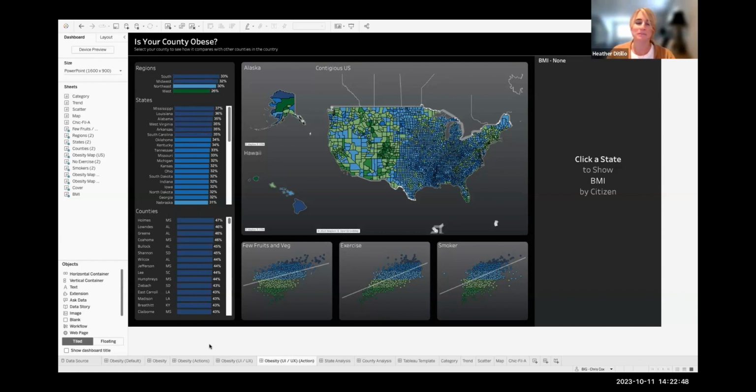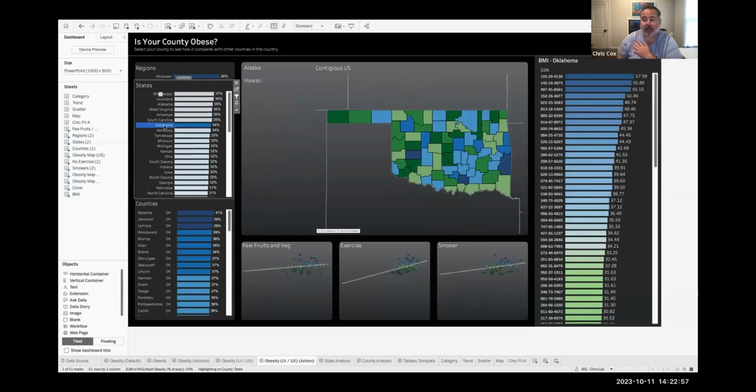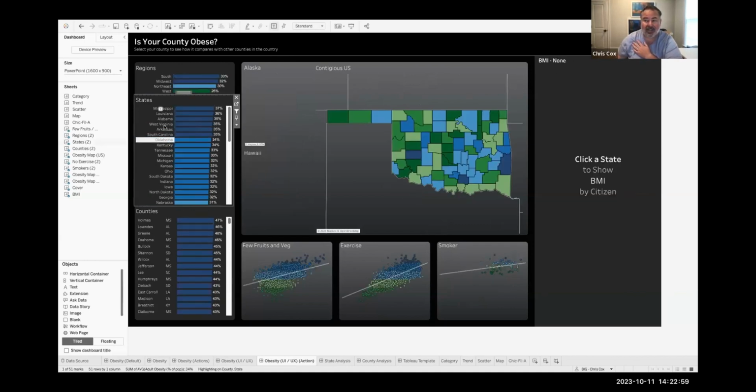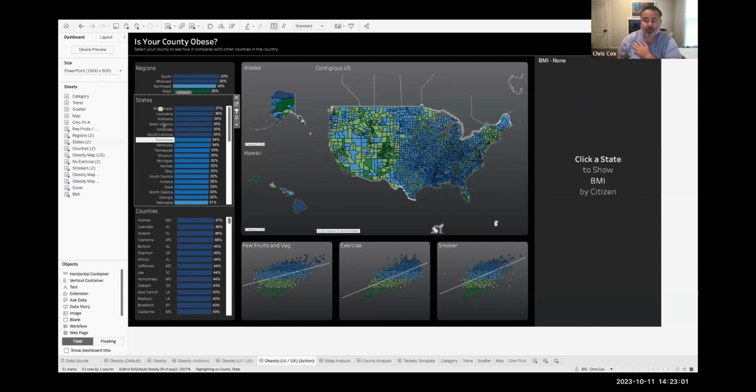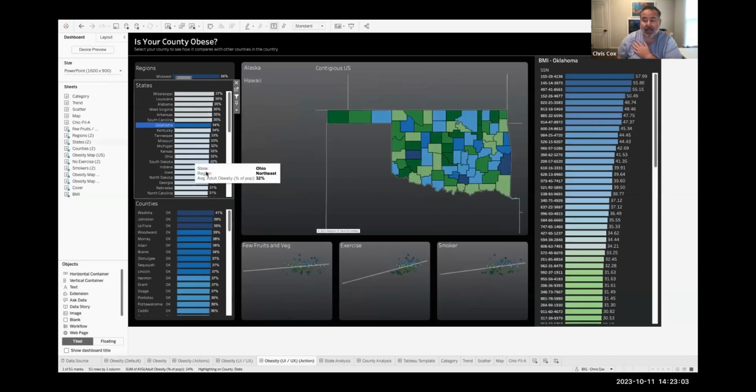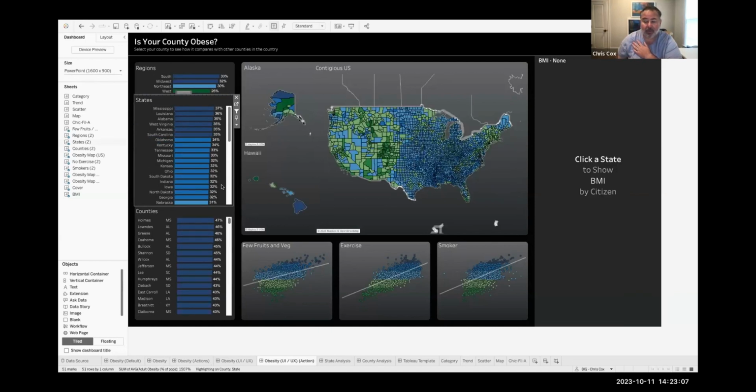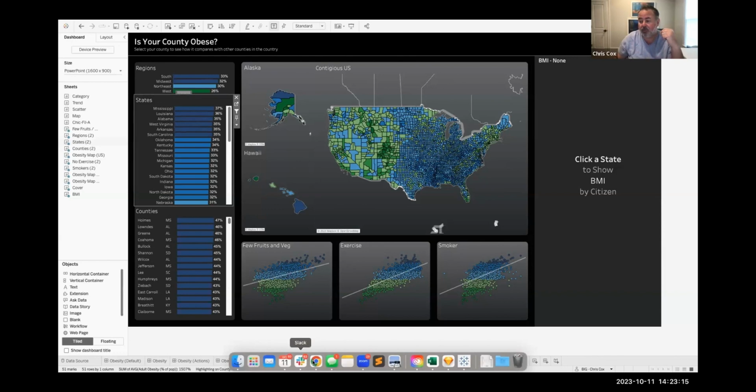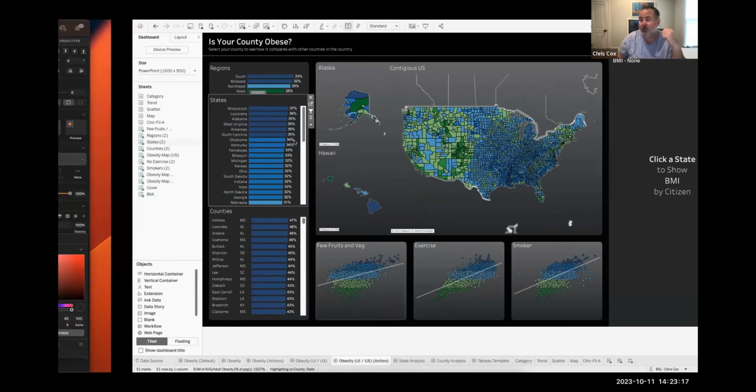What's going on? There's actually three different ways to clear actions. One is I can click the state, and I can click that same state again. That will clear it. I can click a state, and I can click anywhere in a blank area inside that same graph. And then the third one, which is not available in desktop, it's available in server, is your whole revert all button.